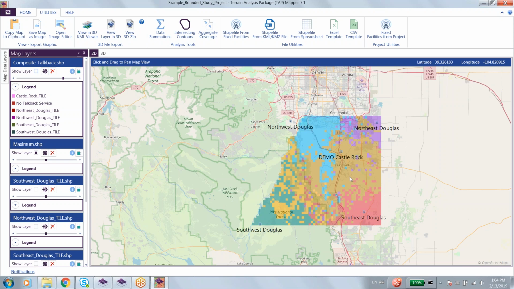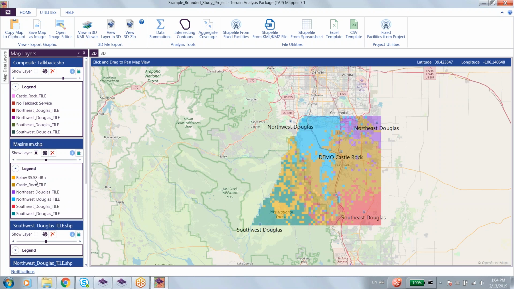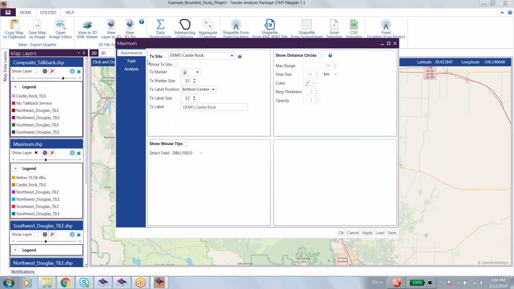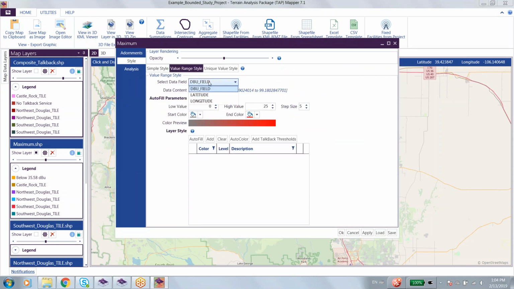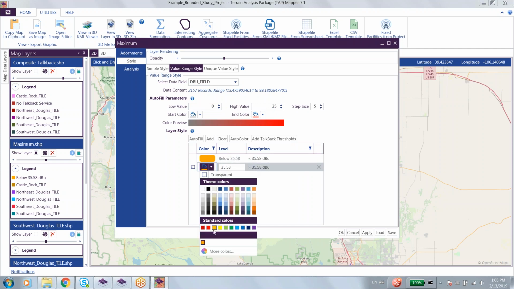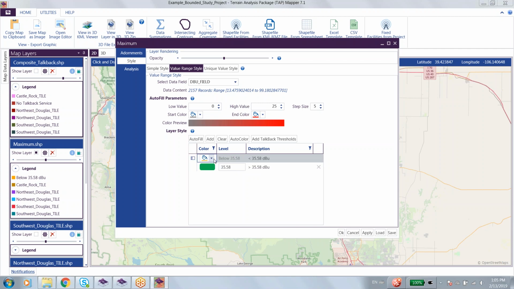Now, if I want to see my overall level in terms of my dBu values being served for these areas, I can go here. And instead of switching my style, it's now set for unique value style, so it just shows which site's covering which area. I can switch that over to value range style, and I have the dBu field written to my output. So I can add a level. It was 35.58 dBu as my coverage. Make this the green, this the red.